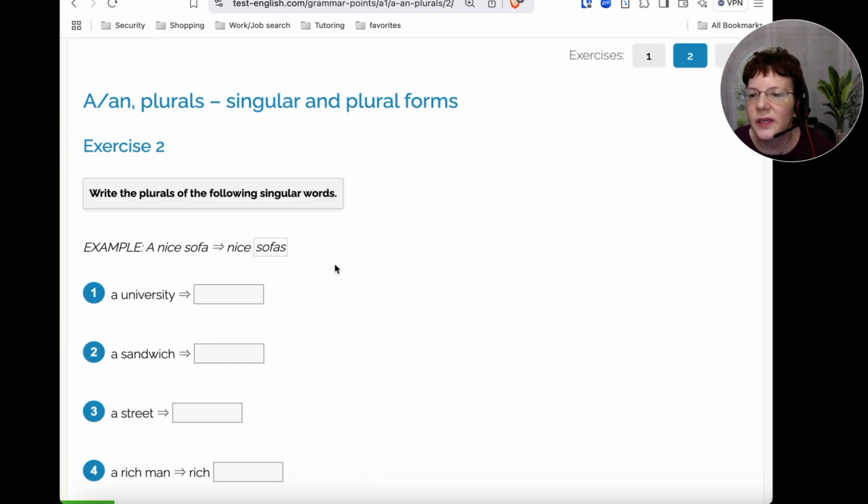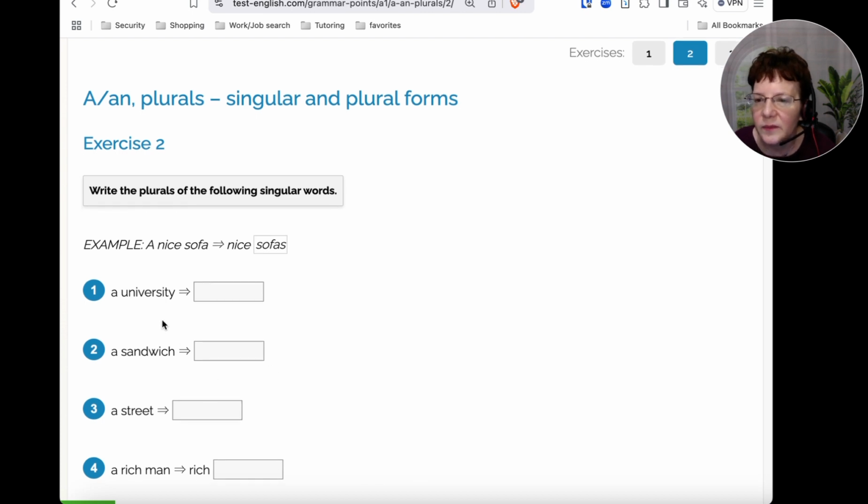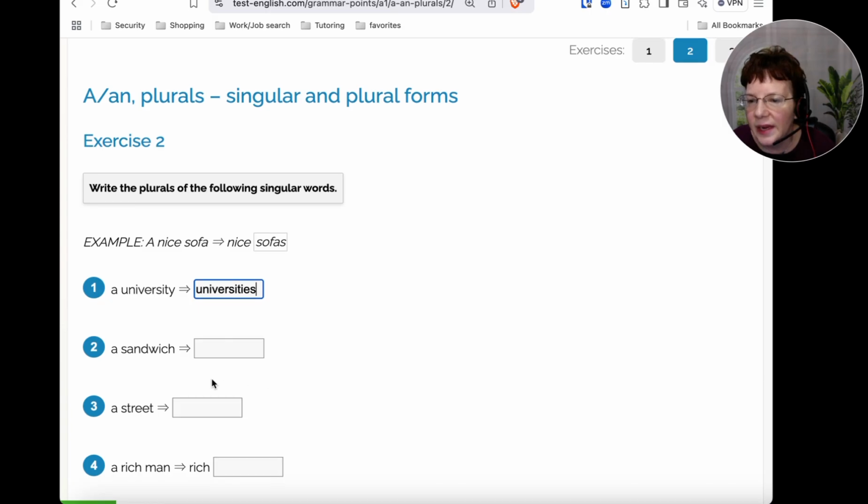So we're going to write the plurals of these singular words. So pay attention to if the spelling changes. So a university, what do we do? So it ends in a Y. So universities, that would be it, IES. Okay, how about sandwich? A sandwich. So ending in CH, what do we do? Sandwich, ES? Yes, that would be good.